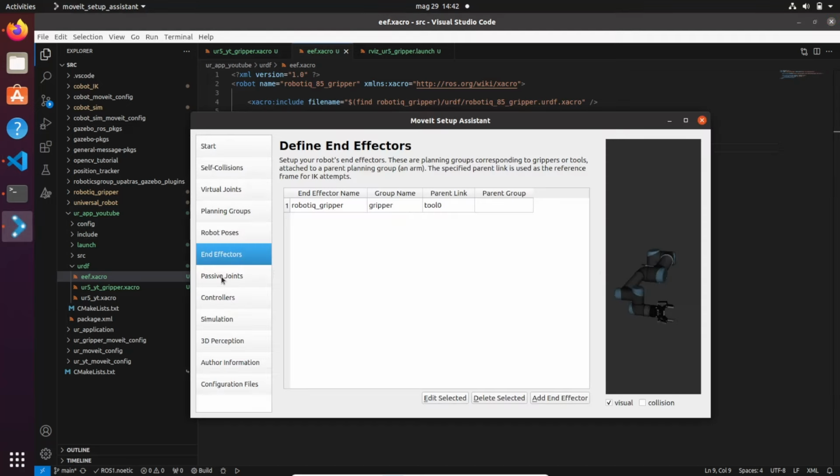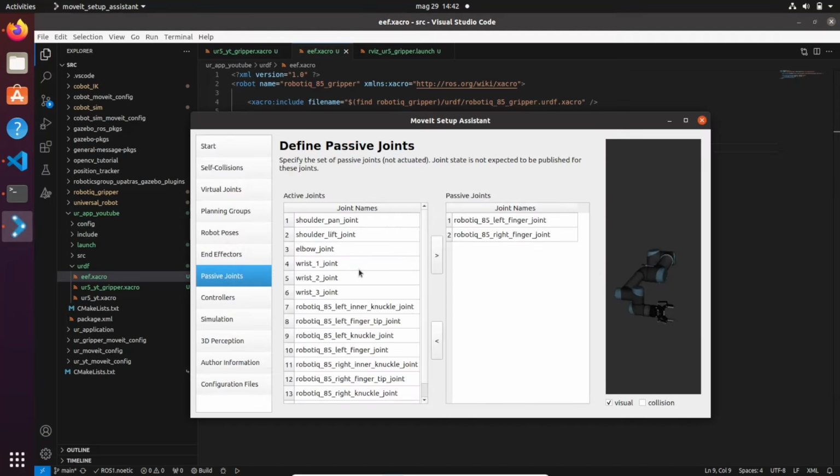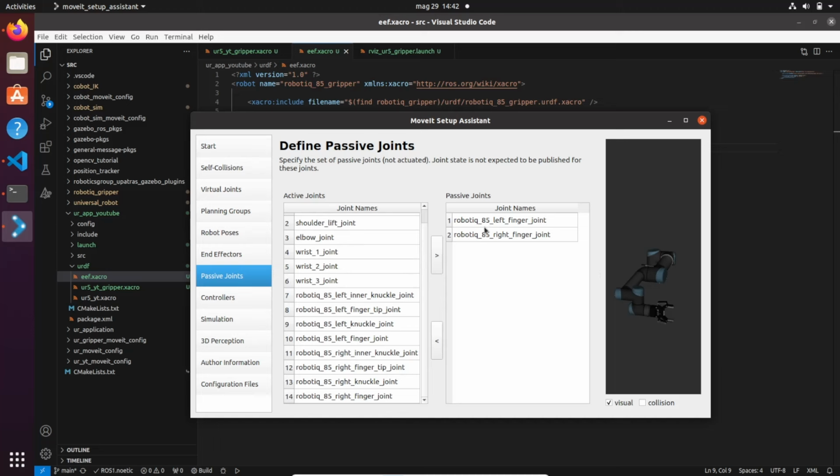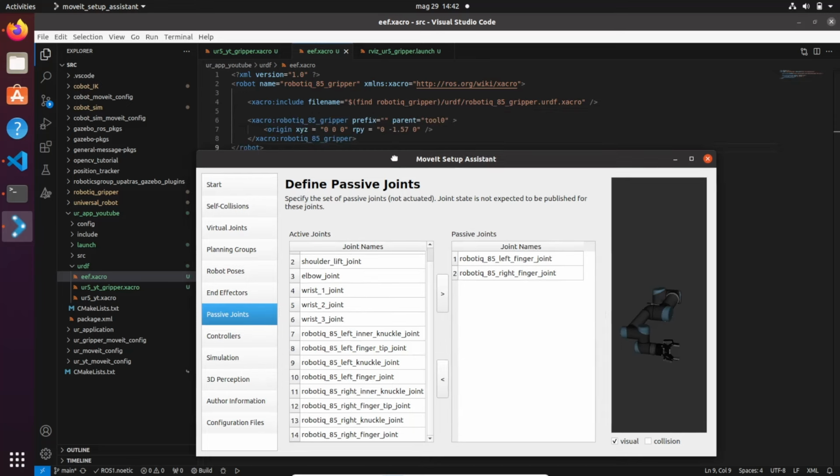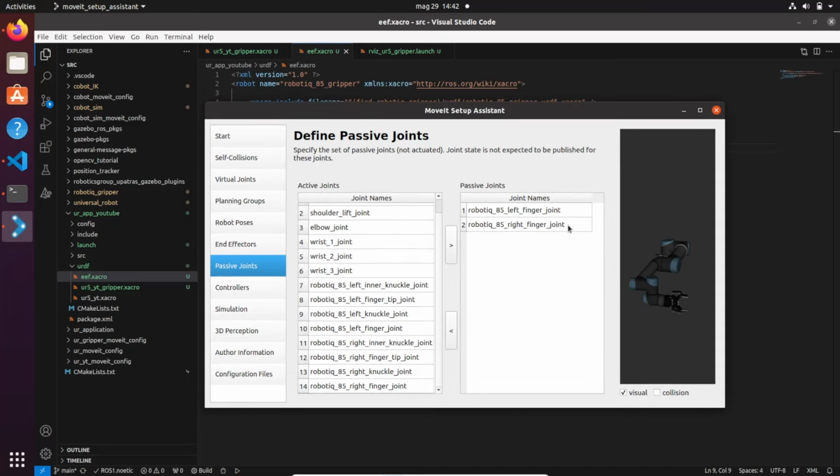Then passive joint, this is the first time that we have used. Basically what you need to do is to set up what are the joints that are moving because you are moving another joint. And if you remember from Rviz, these joints are moving because we are moving this joint.